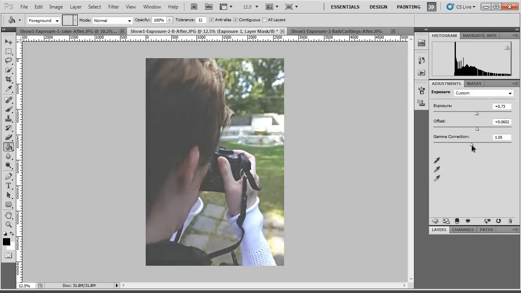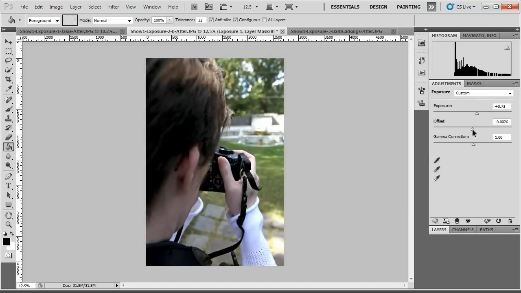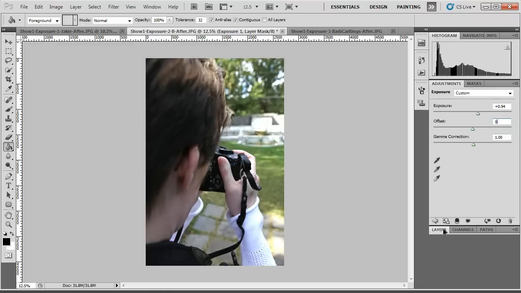And then gamma correction, I don't really use gamma correction, but that's basically a lightness value to allow you to gauge and judge where the exposure should take place, whether it's higher or lower in the histogram or whatever. So I'm going to bring the offset back down to 0, and I'm just going to play with the exposure piece and get this looking the way I want it. And I think that's about where I want it.